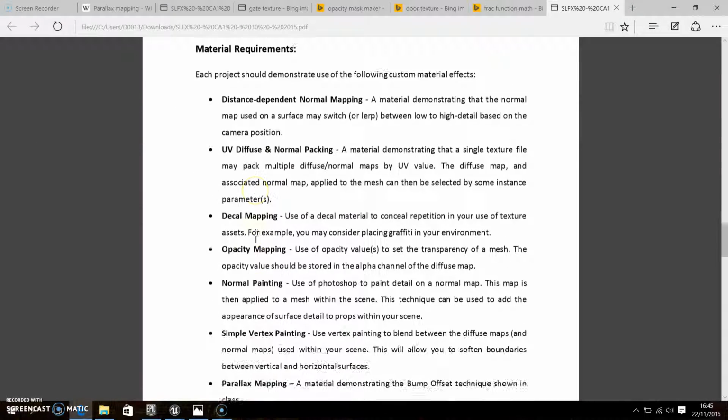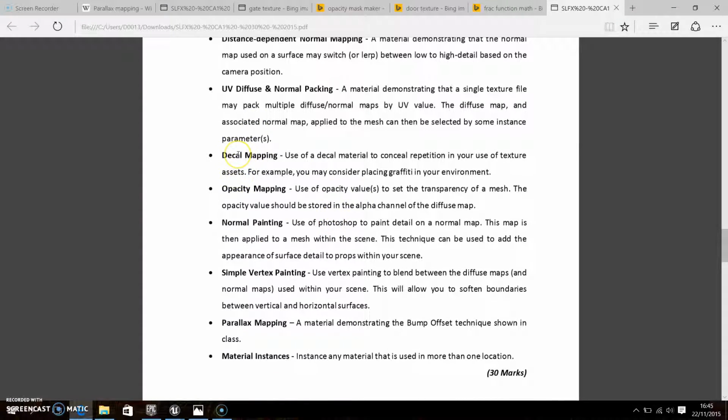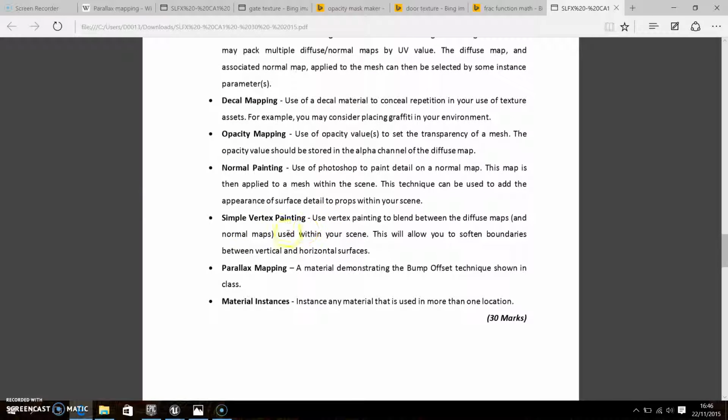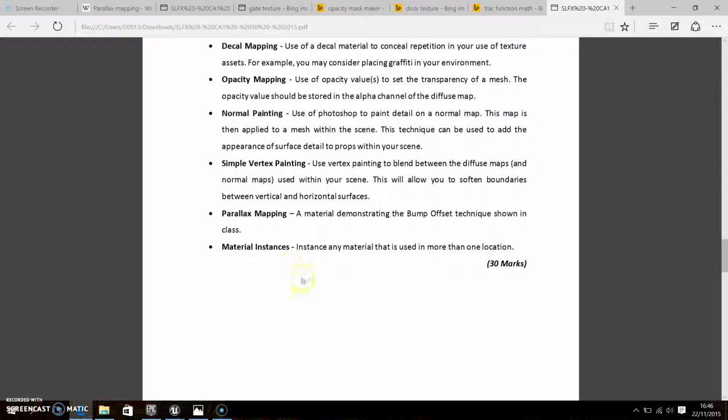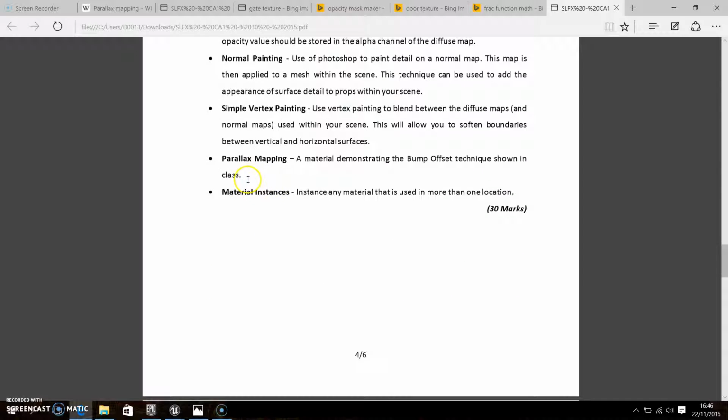Let's have a look at this brief here. So I've done decal mapping. This multiple diffuse normal maps by UV value. I'm not sure if I have that one done. I'm not 100% sure what you're asking there. Bird text painting I've covered. Oh, I didn't do any normal painting. I used Crazy Bump, like I said. So I didn't do it in Photoshop myself. Parallax mapping, I didn't get around to that.